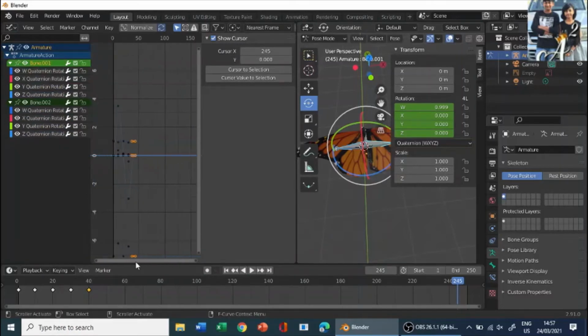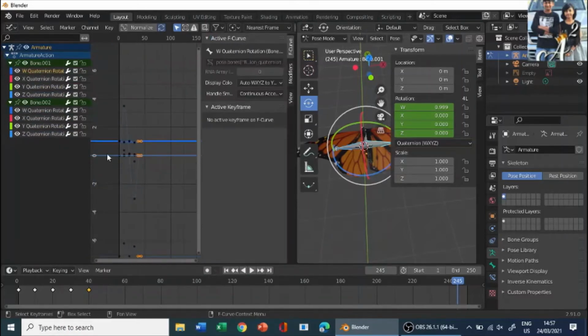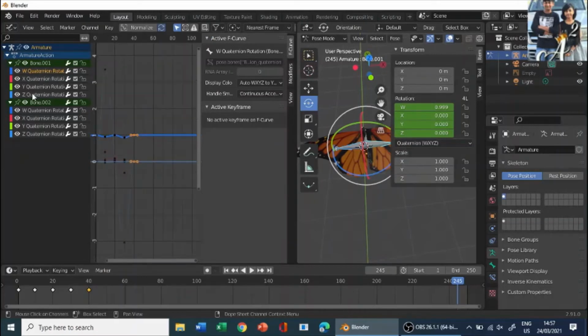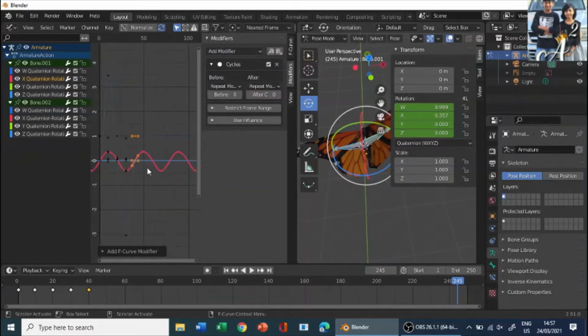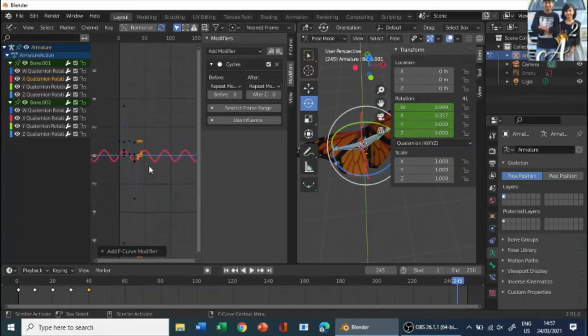Now let's move the dope sheet and go to this axis. If you see, there is some animation over here, right? So we need to track what the animations are. Go to the X axis, go to the modifiers tab and add a new modifier, which is the cycles. And now if you see, it will just keep on repeating again and again.